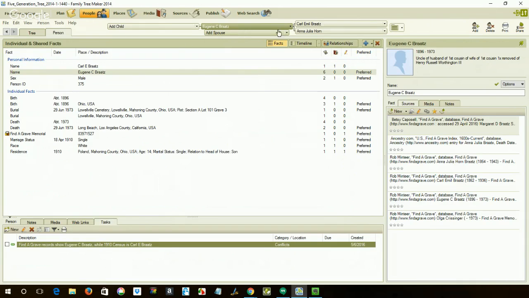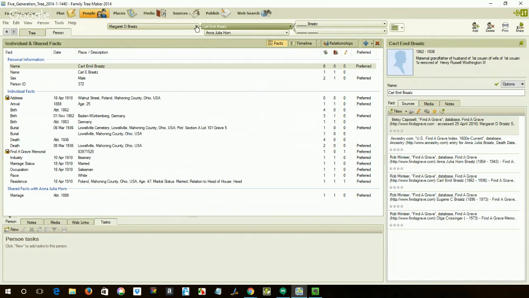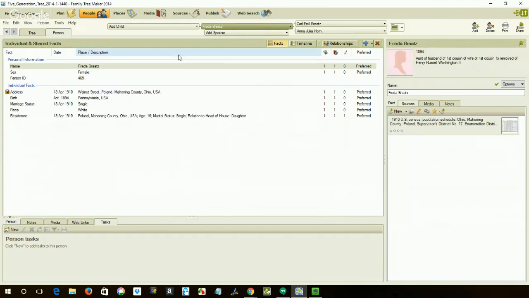I don't consider that I have conflicting information for Frida, because I think that as time goes on, I will find out that she gets married later, and she probably is buried someplace other than where this family is.